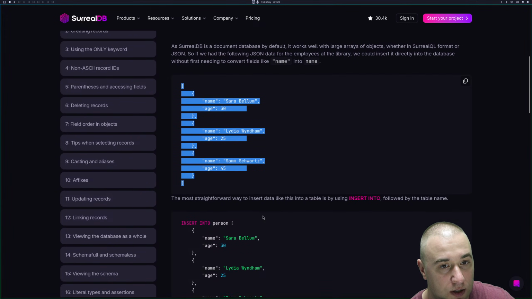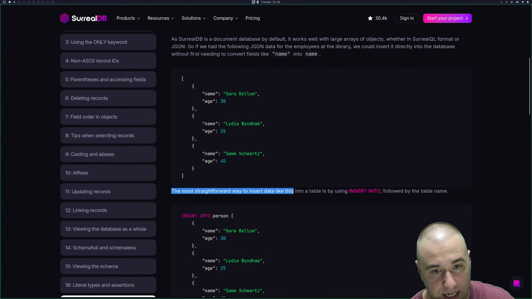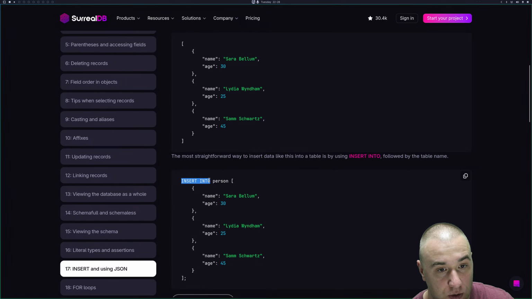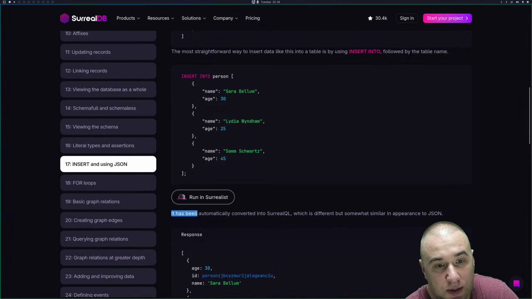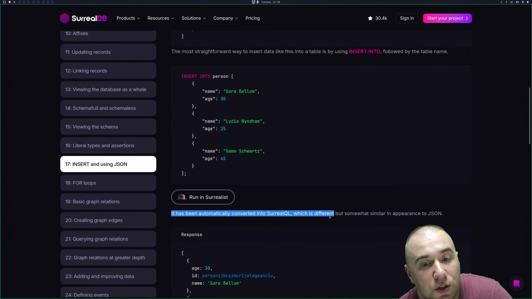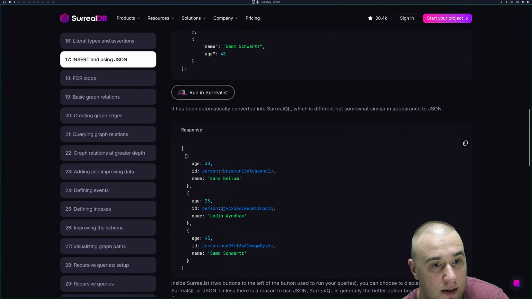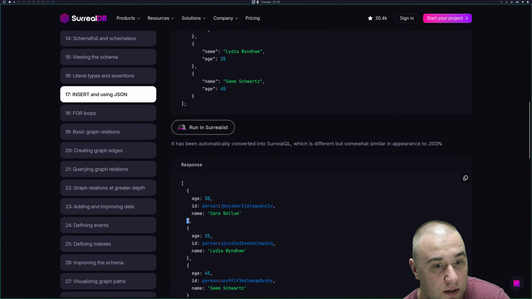So yeah, we've got this JSON, right? The most straightforward way to insert data like this into a table is by using insert into, followed by the table name. So I can say insert into person and just give it literally this JSON, and it should be fine. It has been automatically converted into SurrealQL, which is different but somewhat similar in appearance to JSON. Right? So a result is again array. So this nearly the same. And then we've got an object, right?